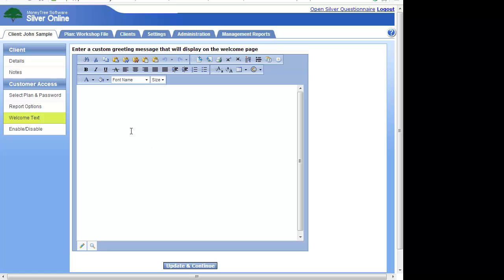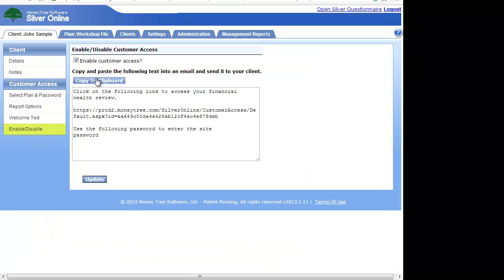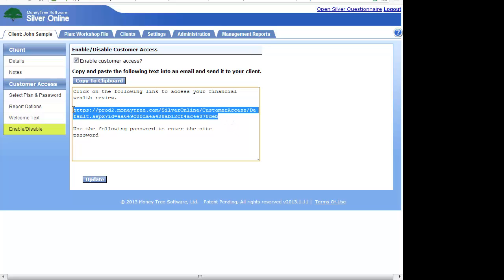Welcome text. This shows up on the home page when they log in. So if you want to give them any specific greeting or instructions, you can do that here. Hello, client. The last item is going to be important, enable, disable. So you need to make sure enable customer access is checked. If you want to stop customer access, you can also just come in here and uncheck this box. From there, you have a link that you need to send to the client. So you can copy this whole thing, send it in an email. We typically recommend you just copy the URL and send that in an email, and you call the client and give them their passwords separately rather than sending it all together.